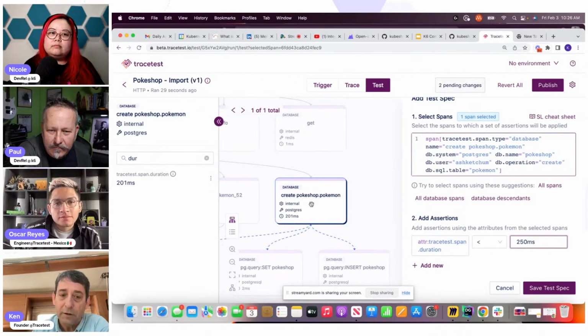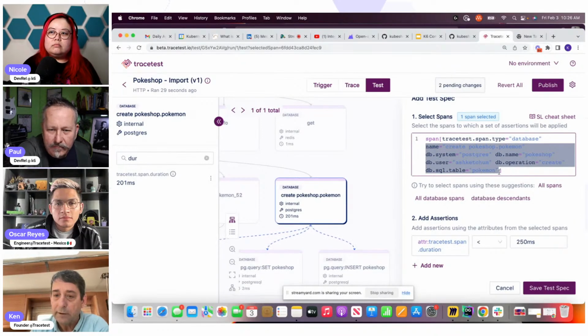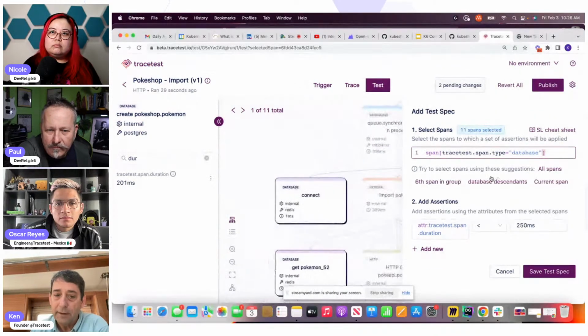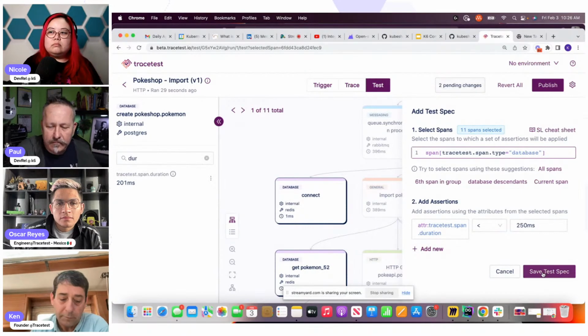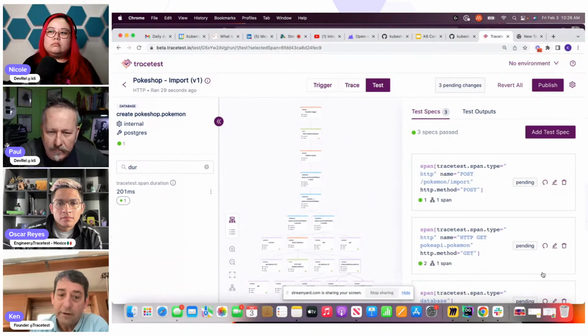What are we focused on? And right now, this is focusing on this one node or this one span. I can change it. I'm going to say I want to test every database span. So I'm going to do that by removing some criteria. And I'm going to say I want to focus on every database span. We now see we're focused on 11 different things, and I want all of them to happen in less than 250 milliseconds. So I'm going to save that test.